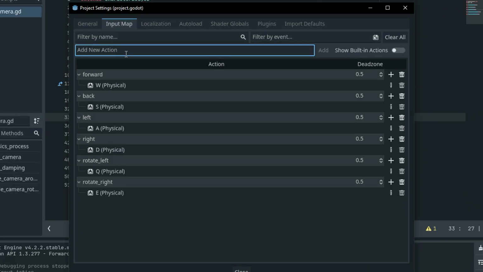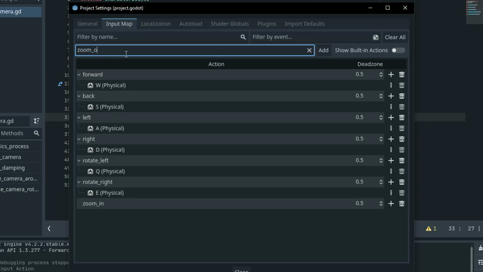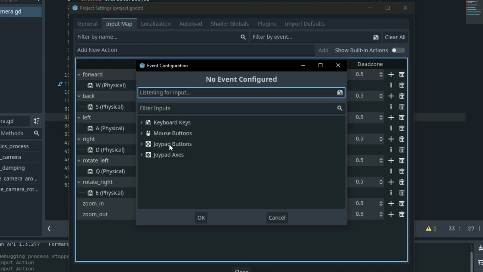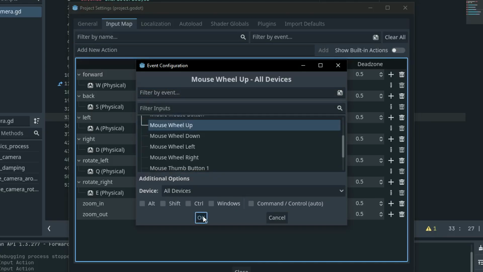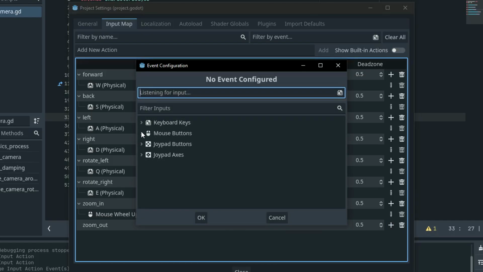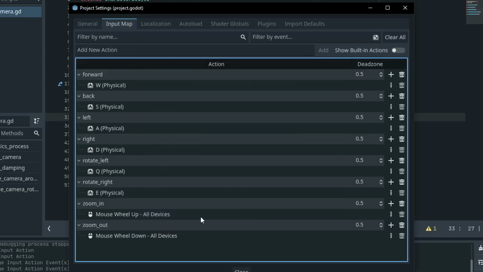Speaking of the zoom function, we'll be adding that next. Let's add the proper keybinds for it. You already know the drill by now. Head into your project's input map, and then add the zoom in and zoom out keybind, and bind them to mouse wheel up and mouse wheel down respectively.